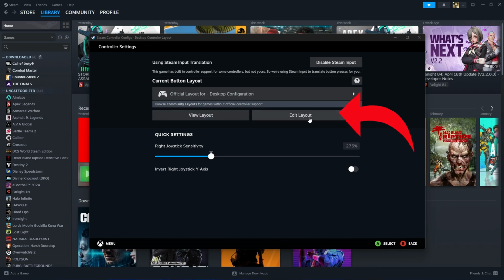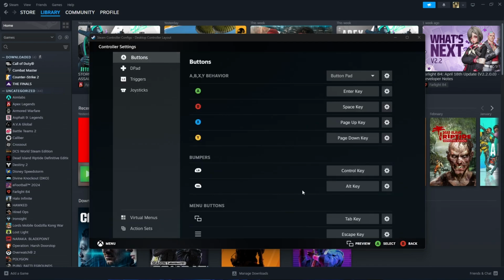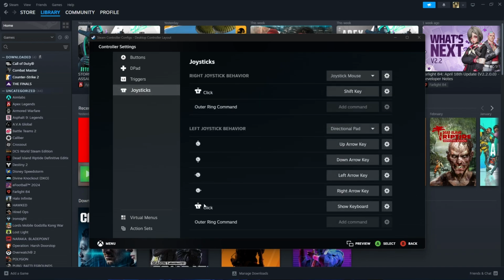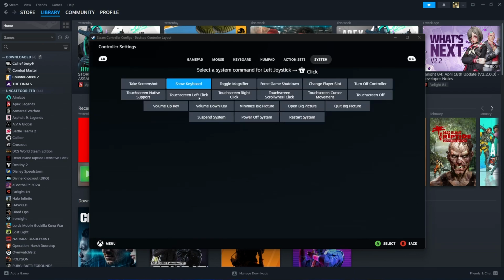And just go to edit layout and here you will see all the settings. We need to disable the virtual keyboard. Keep in mind that whatever button that keyboard is attached to, we need to go there. In my case, that is attached to my left analog stick, so I will go to the joysticks and here I will see left analog stick click. So here it is saying that the command for show keyboard is attached, and here we can see and we can change the commands, by the way.